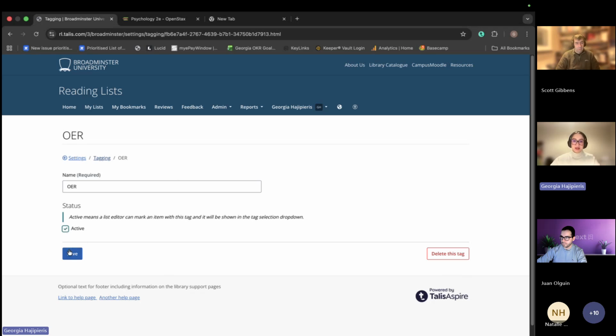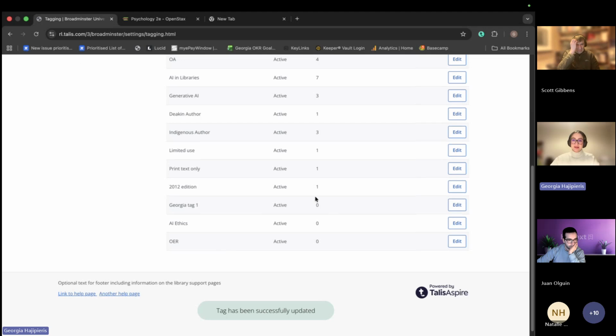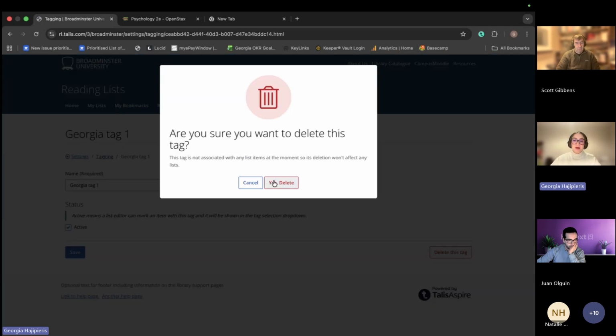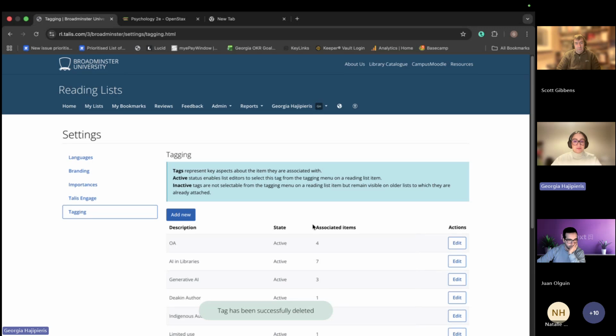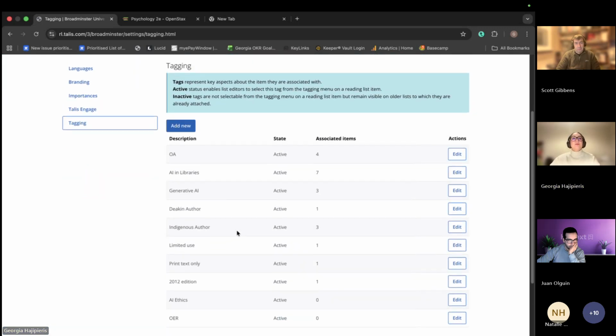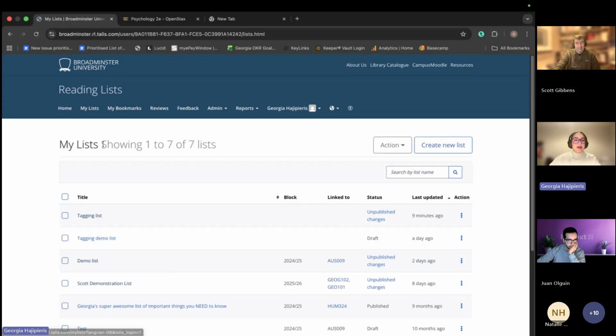Also, because this particular tag is not associated with any items, you have the option to delete it. I'm not going to delete this particular one, but I'm going to go into another one that doesn't have any associated items, and click edit. I don't need this tag anymore. It's not associated with any lists, so I'm going to click delete tag, and that will get rid of the tag. As you see down here, it's no longer here. Let me just make sure I haven't missed anything. No. So I'm going to go to my list now. I've got a demo list here.